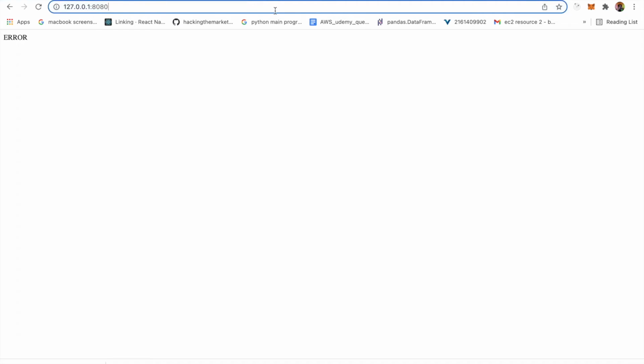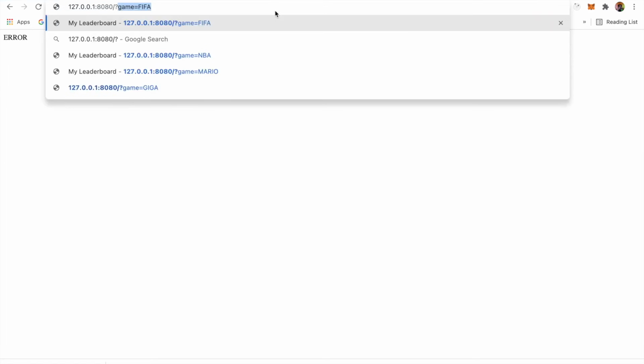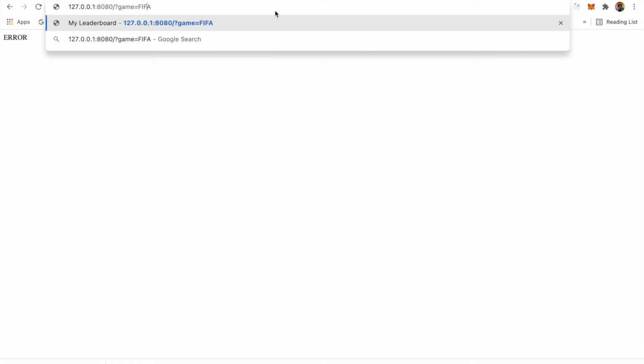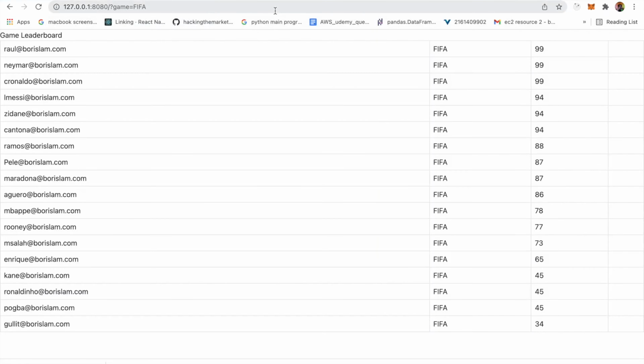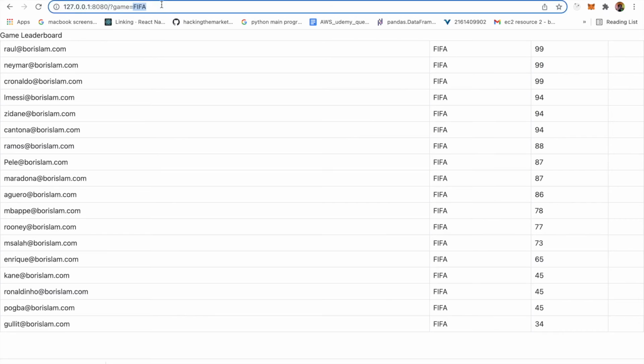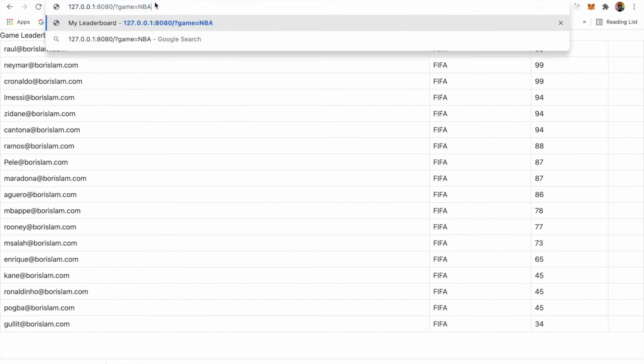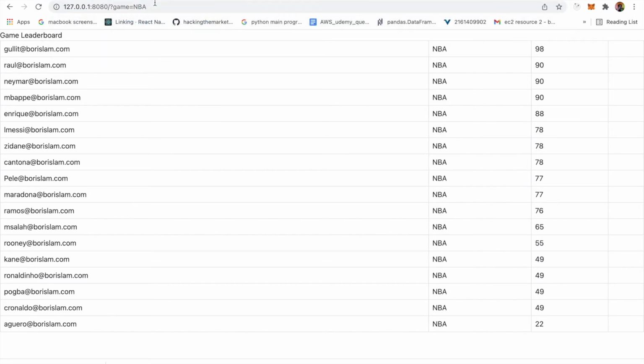and we need to specify the request parameter. For example, I input the name game equal to FIFA. It should list out a list of top scores for the game FIFA. Okay, it lists out the top scores of the game FIFA. You can change the input parameter to NBA game. You can see that the result is different.